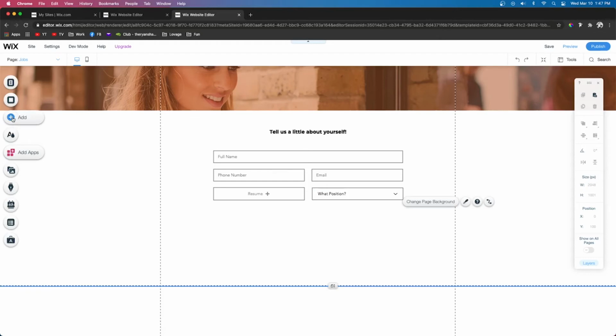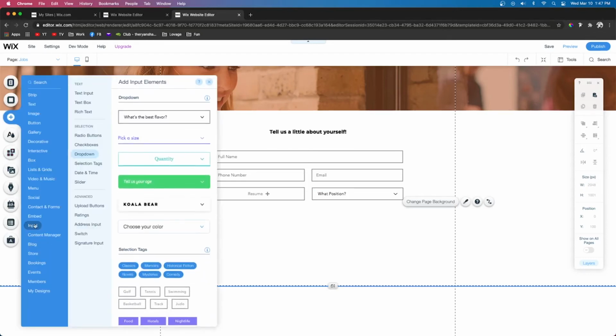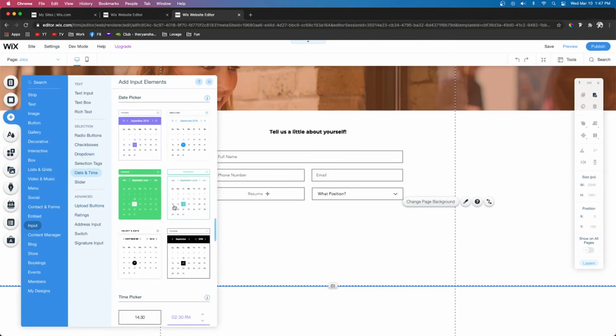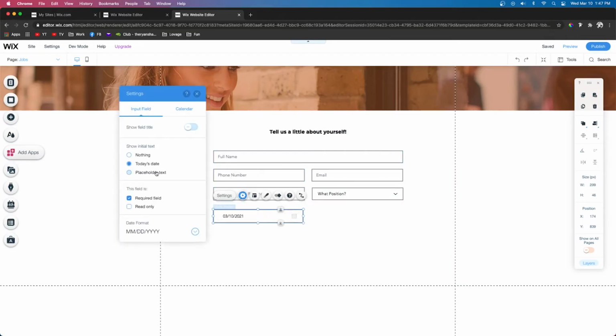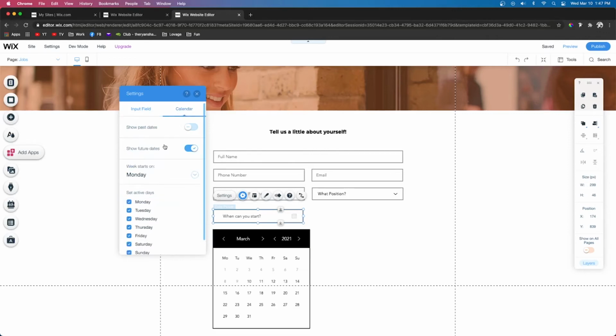Okay, the next thing I want to do is add an option for them to choose their starting date. So we'll go to add, input, date and time, and we will just pull out one of these options like this right here. Now if we go into settings, here we can select placeholder text, and here we can put in when can you start. And then if we switch over to the calendar tab, here we can set the week to Sunday, because I know that's kind of how the US does it. And then we can also make sure that show future dates is on and show past dates is off. That way they can only choose today's date or a future date.